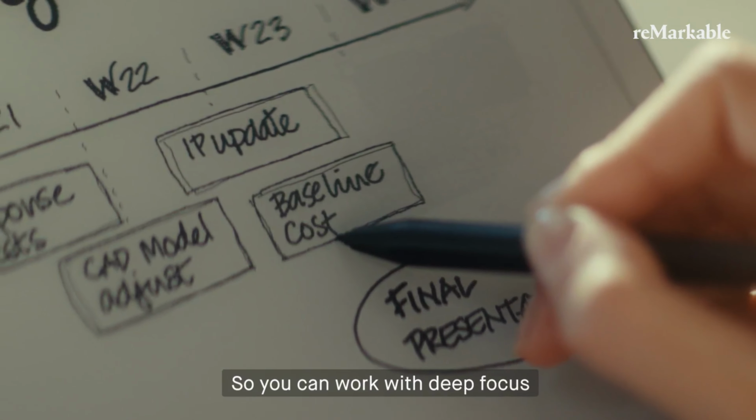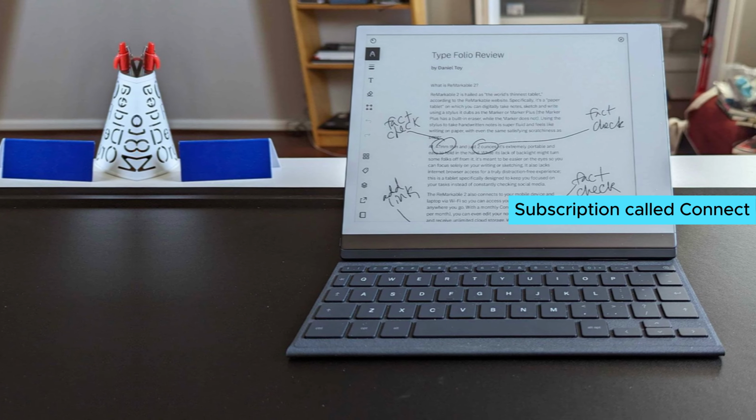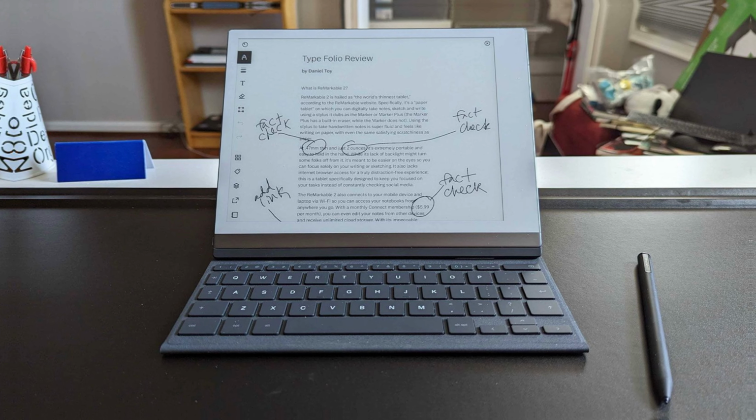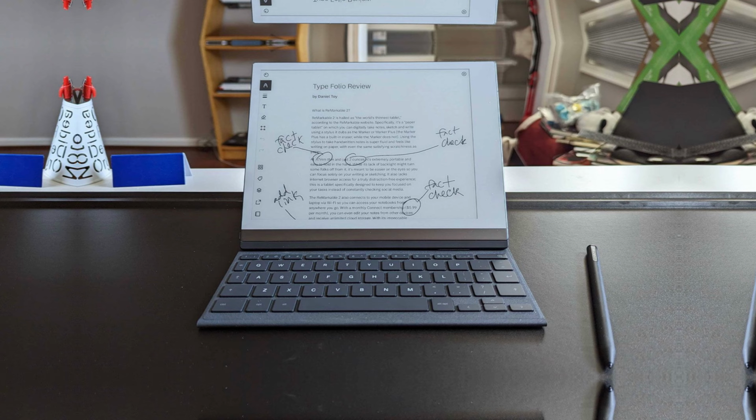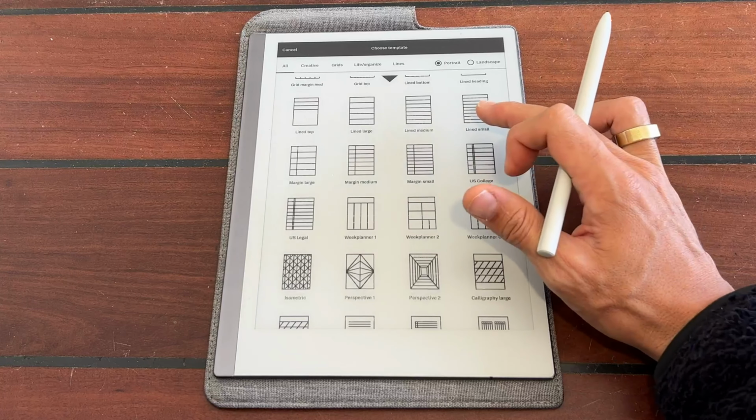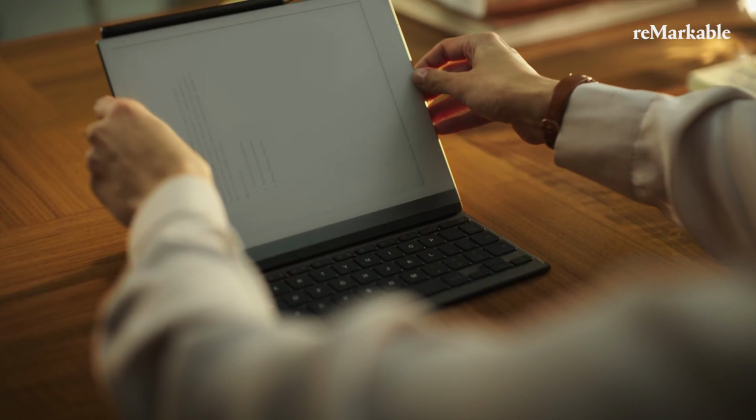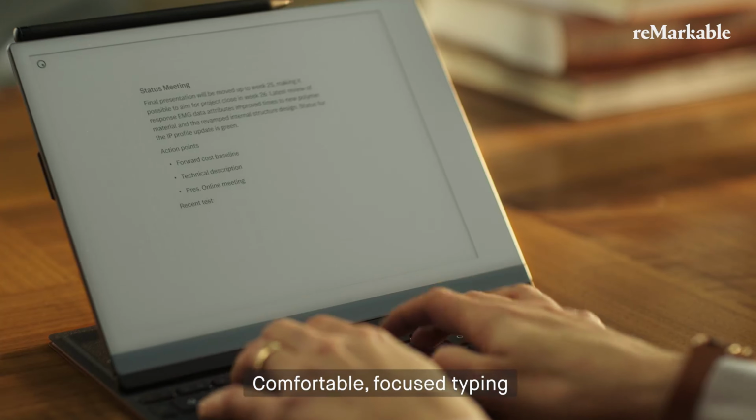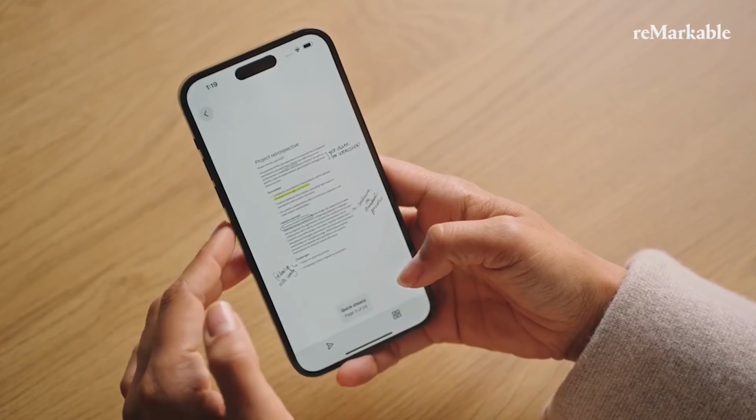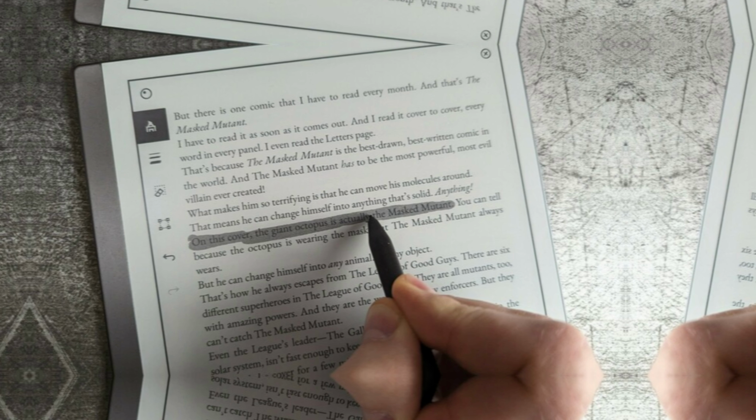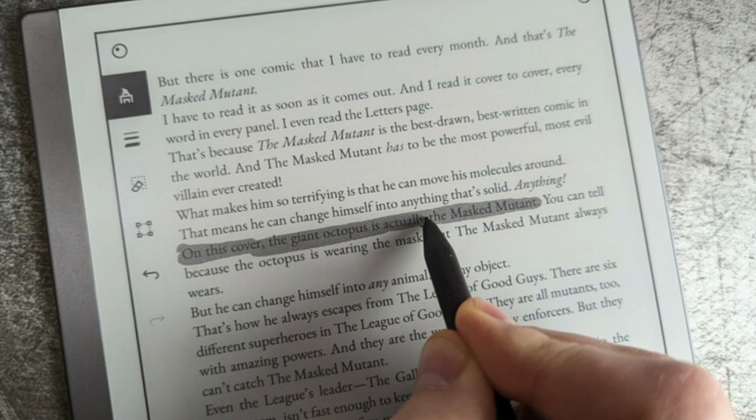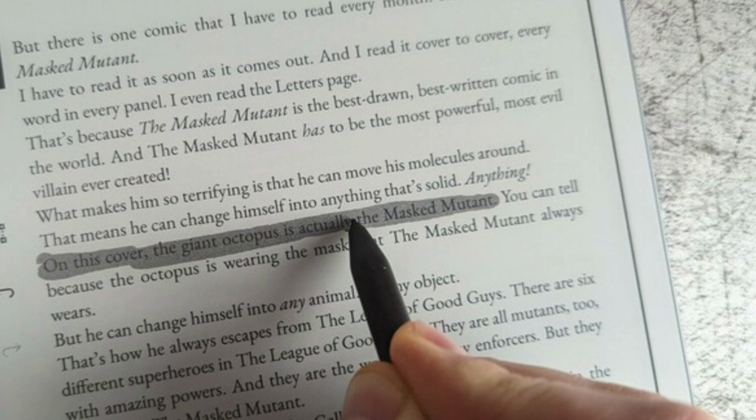Bundling even more, Remarkable offers a subscription called Connect. It provides cloud storage for note access anywhere, plus a protection plan for up to 3-year coverage on defective devices. The downside? It's a bit of a bummer that such convenient features require an additional fee, especially given the device's premium price. Still, even without the subscription, you get the best e-ink tablet today.